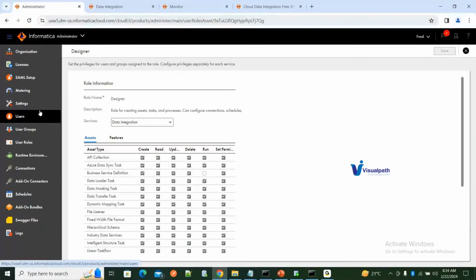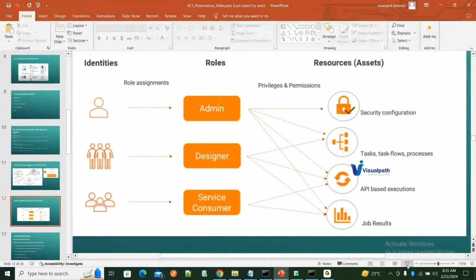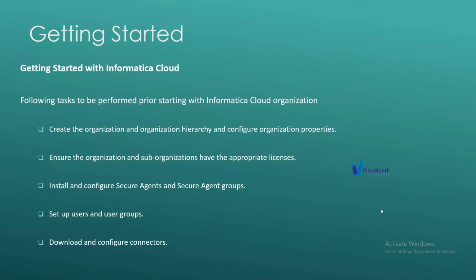Now, if I go back to the console again, when you have to get started, what do you need? You need to perform these functionalities. You need to sign up for a free trial account, and then install the secure agent and download and configure your connectors.